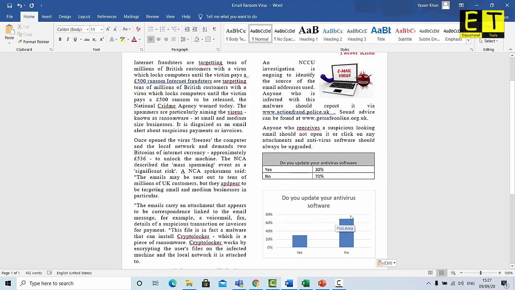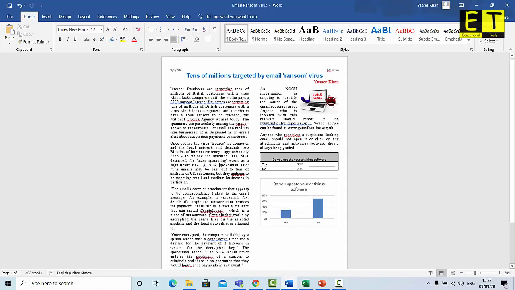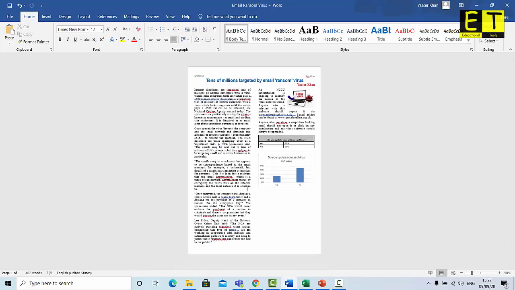Once it's pasted, all you need to ensure next is that it's in line with the column width. So I'm just going to slightly bring it in so it's in line with the table and the text. Your final page, or your final document, should look like this. As long as it looks like this, you're on the road to achieving full marks. Let's see what else we've got left to do.